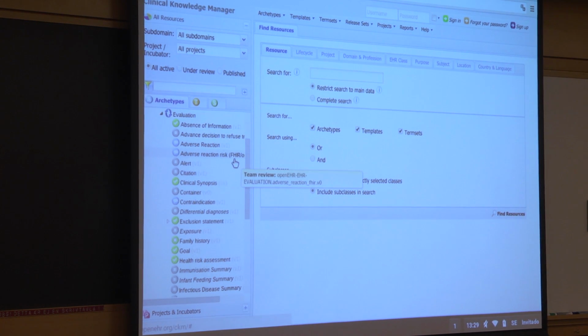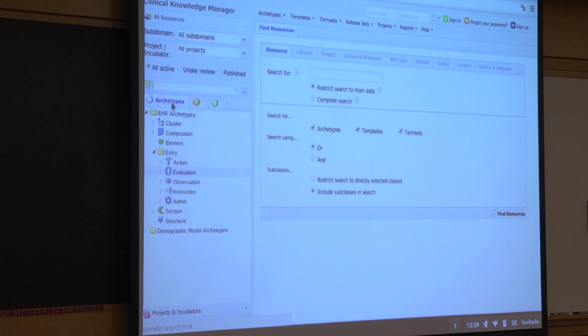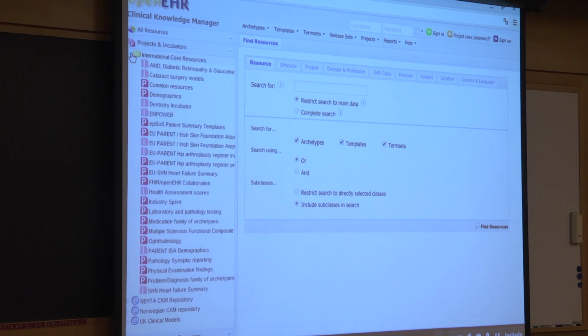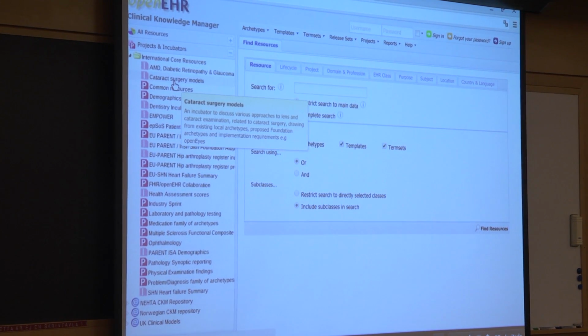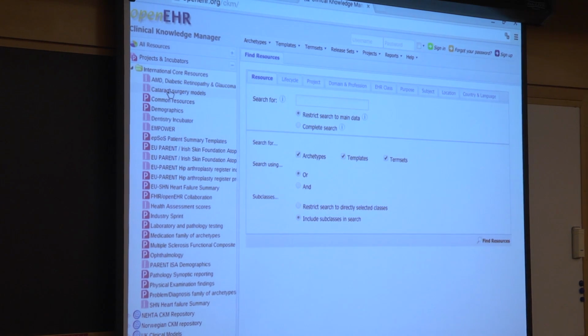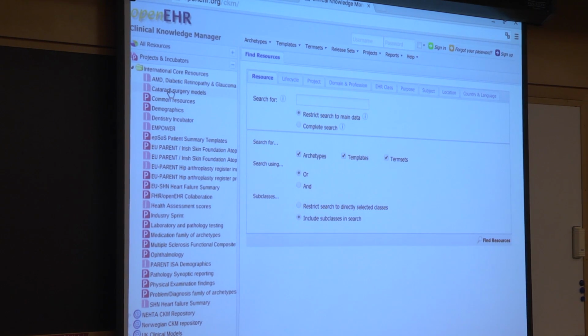This library also has a full revision history of all the archetypes and templates that you upload there, and I'll show you that in a minute. Specific projects can get their own incubators on the Clinical Knowledge Manager. And that's, as Heather mentioned earlier, sort of like a sandpit where you can upload your early version archetypes and collaborate on them before they're ready for review.